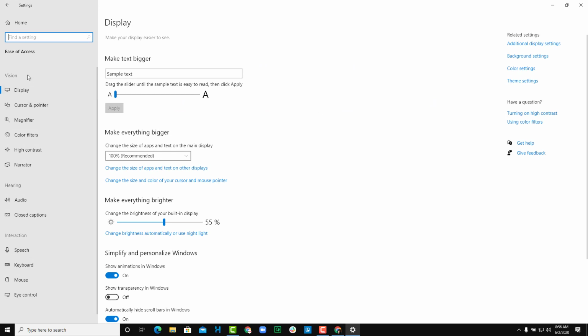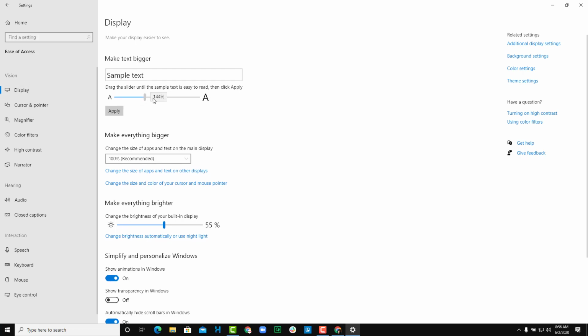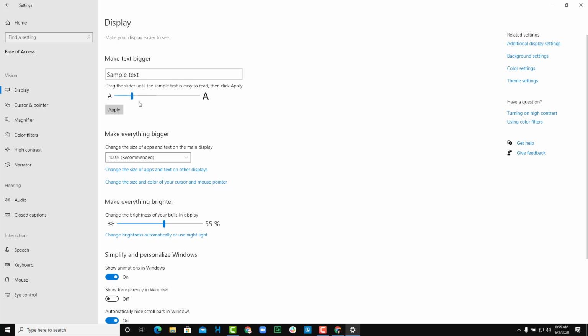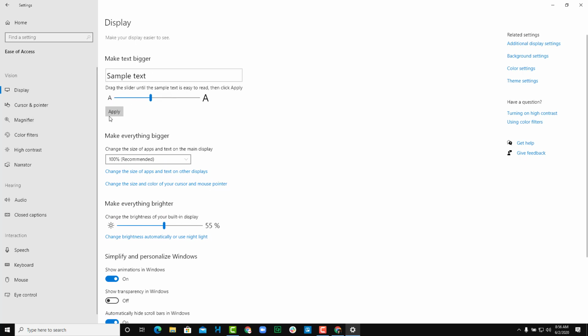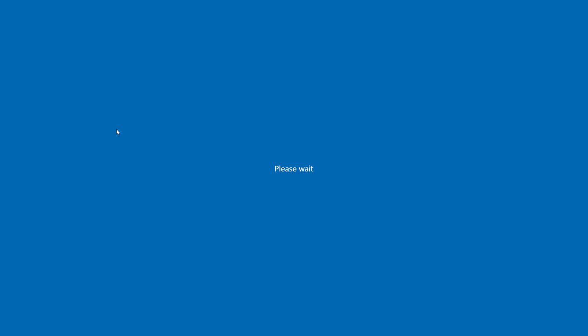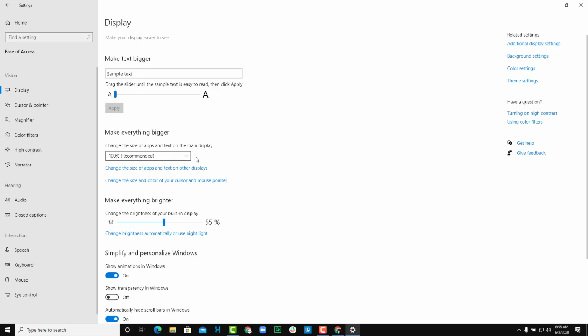So you can see that you see three subsections right here called Vision, Hearing and Interaction. So on the Vision, you can change the text size as you can see right over here. So if you're not able to see the small text size for some reason, you can increase this, apply it, and then it'll apply so that larger text is displayed throughout Windows. I'm just gonna make it back into 100% right over here.